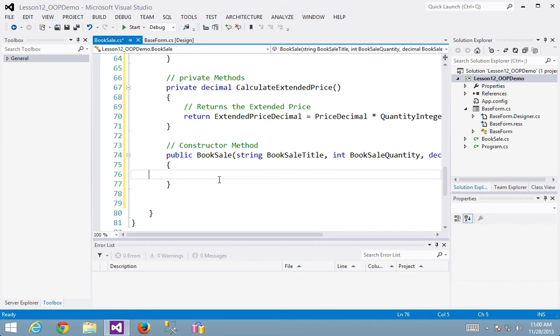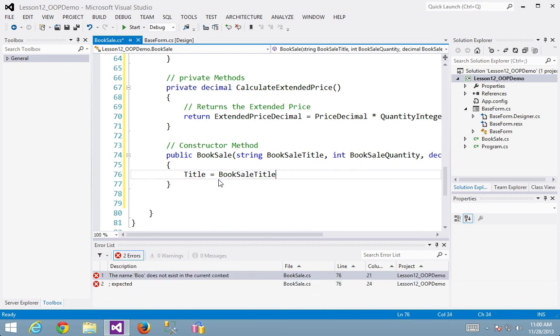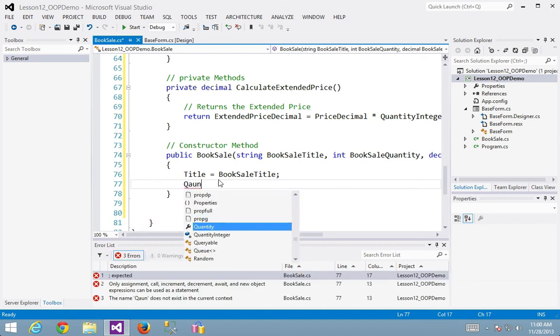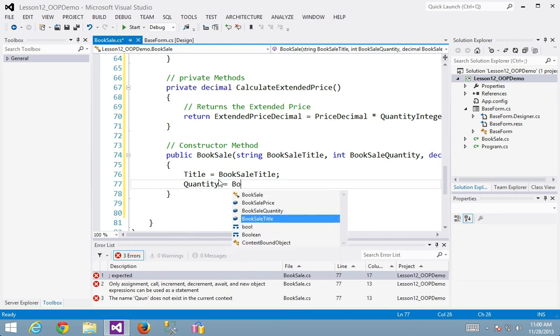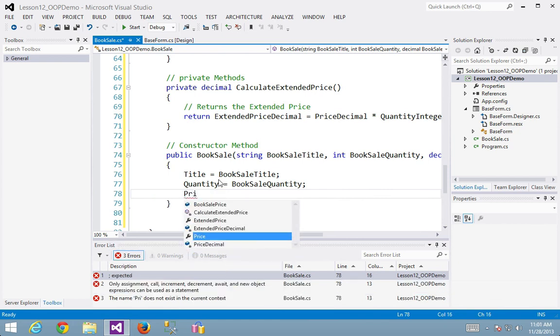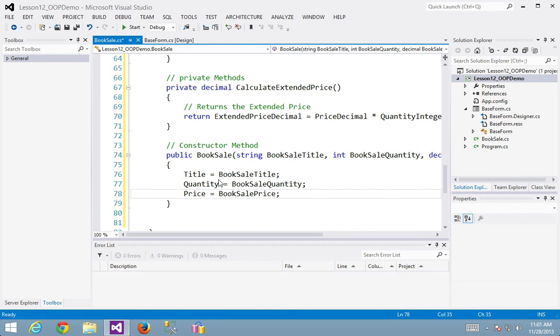I could use my private member variables here too because they're available to my constructor, but I'm not going to do that. I'm going to use my set accessor methods. So I'm going to say title, which is a set accessor method, is equal to book sale title, because I'm taking that into my constructor. Quantity, the set accessor, is equal to book sale quantity. And price, my accessor, is equal to book sale price, which I'm going to get from my constructor. So I've taken in those things, and they pass through my set accessor methods into my private member variables.